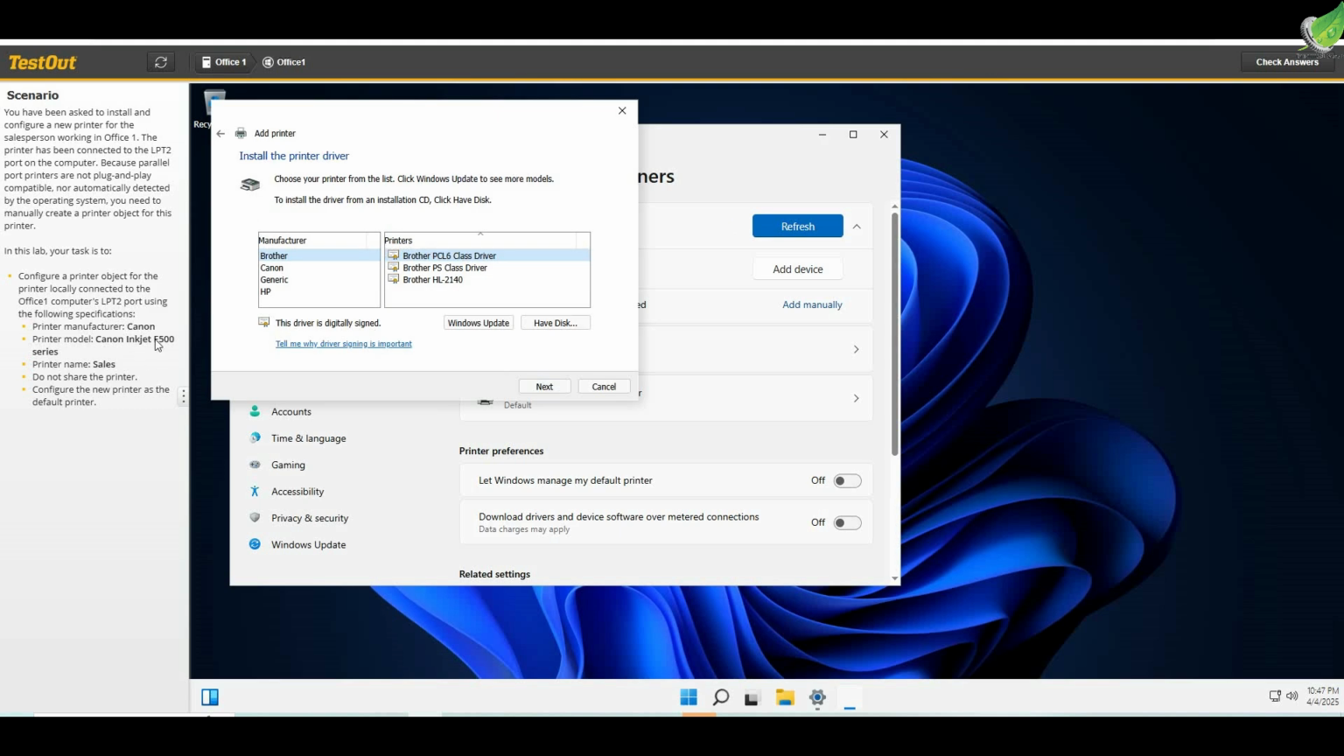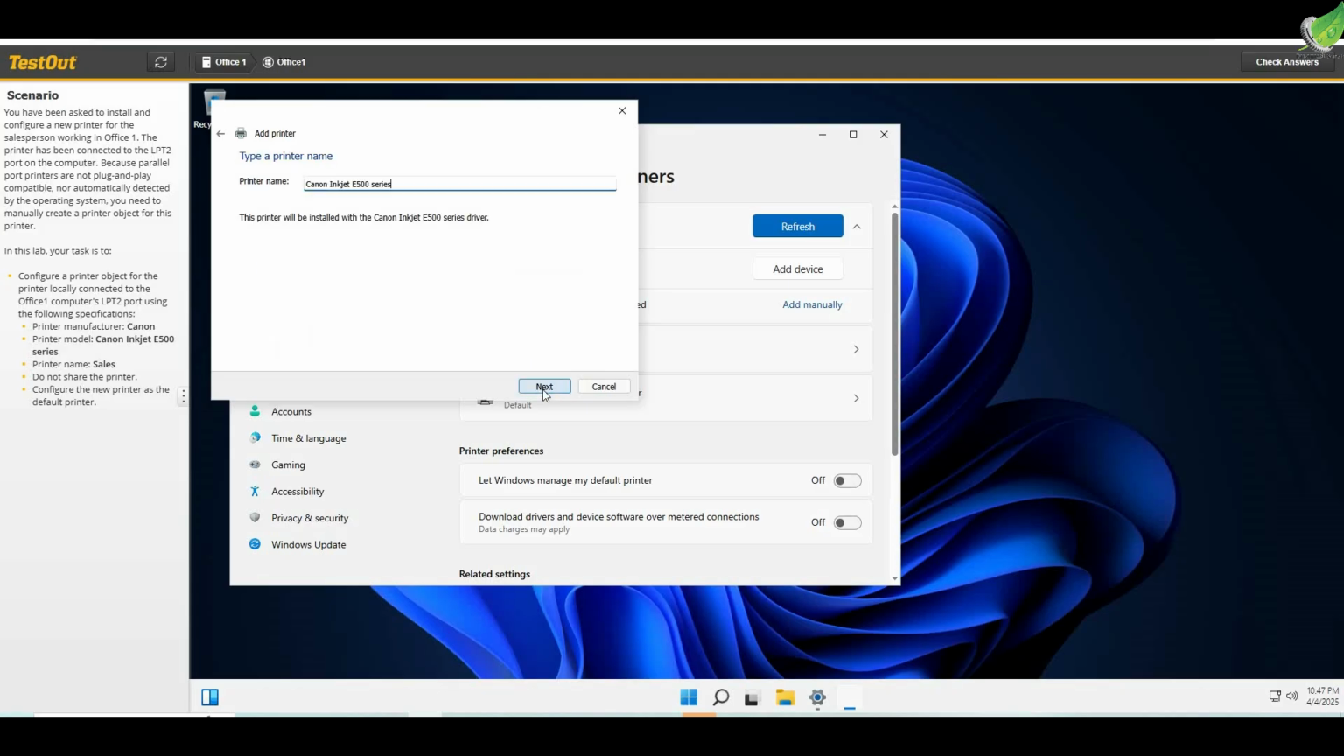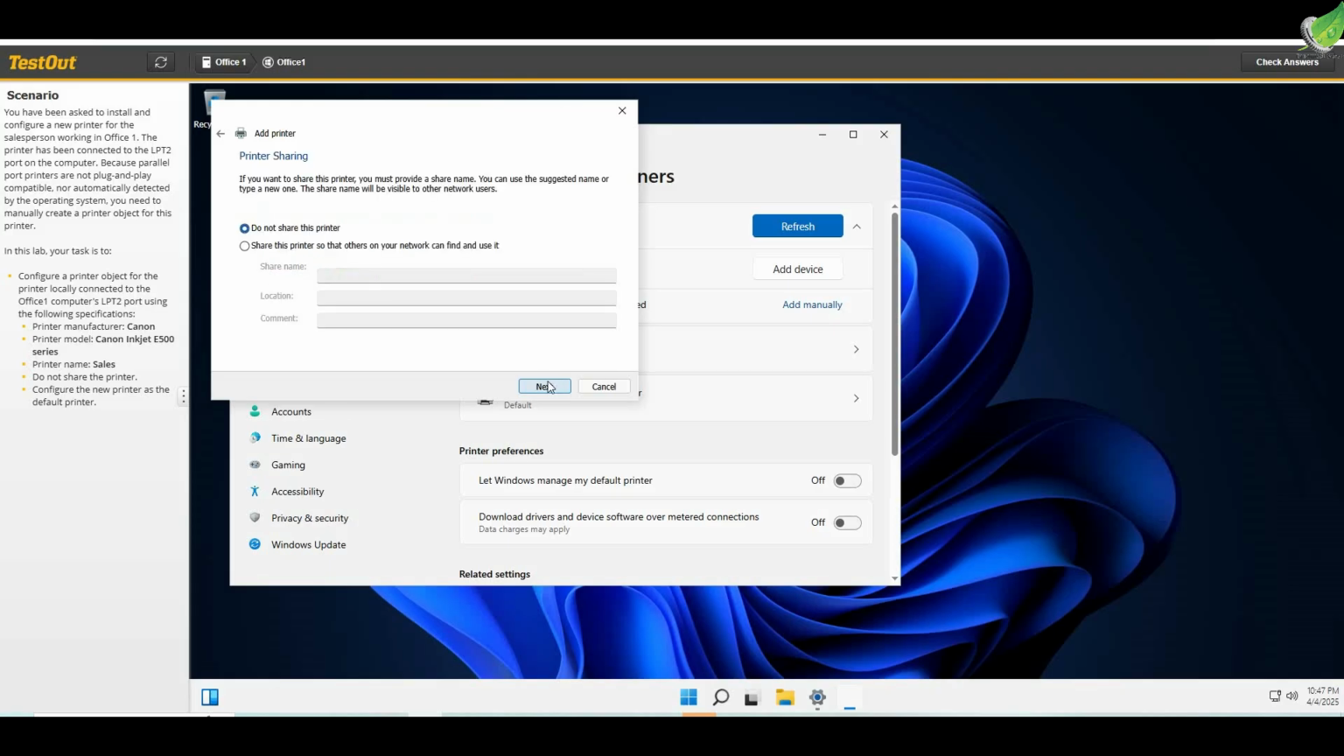For this, the name is a Canon printer and it is an inkjet E500 series. So click on it and we click on next, and the name of the printer is going to be sales. Yeah, let's just type in sales here, sales, and we click on next. We wait for the printer to be installed. Now it has been installed.